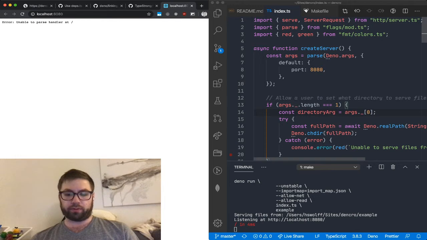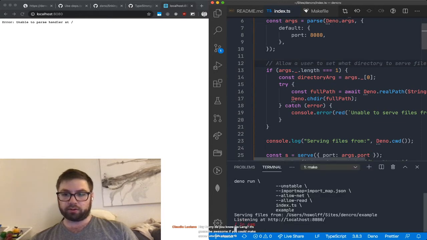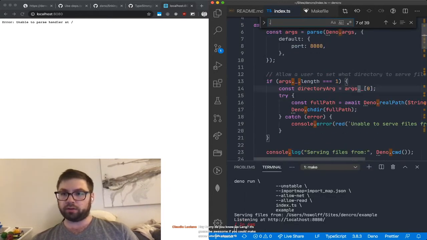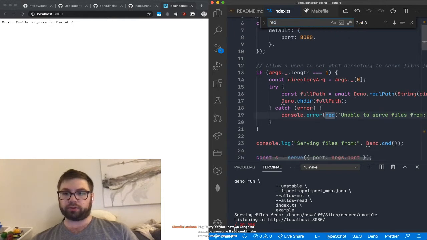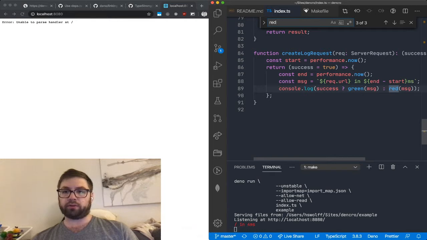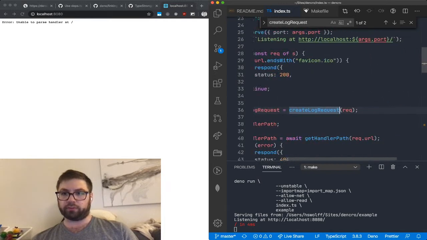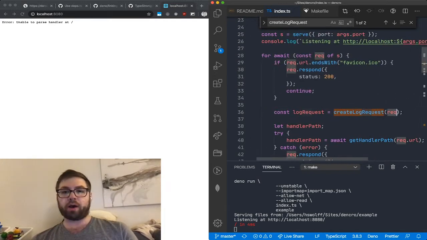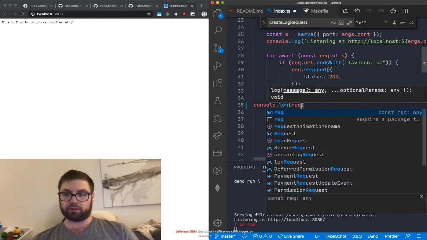So this is failing right now, and I'm curious why that is. So I'm getting an error. So red, red, red. Unable to serve. Where's another red? Create log request. It's red. I know that this is in red, and it's coming from here. So log request. Here's the request. And why isn't this working? So console log, our good old friend.